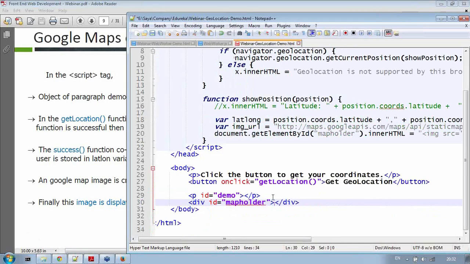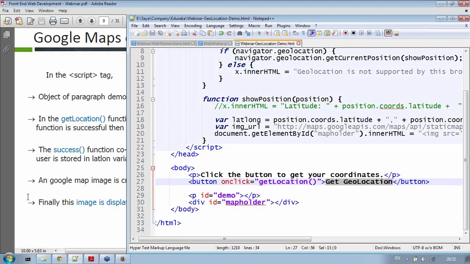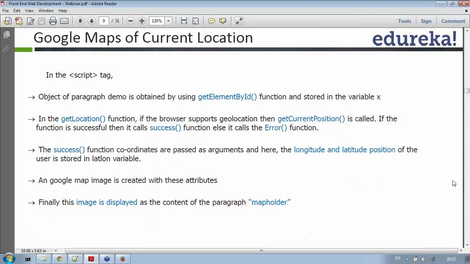Note that initially in this HTML file we have not defined sub elements inside this div element. But the sub element, that is the image element, which is a sub element of this div element, gets created on the fly dynamically and gets inserted when the user clicks on the get location button, as you have seen a few minutes ago. This is how we can get the geographical location from the IP address.